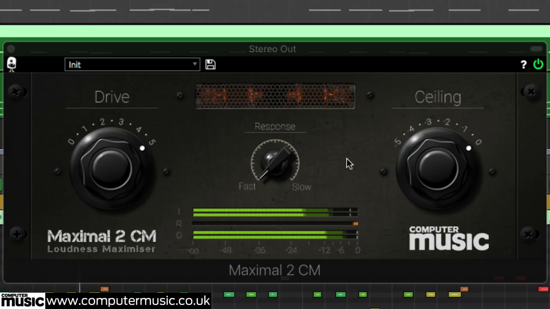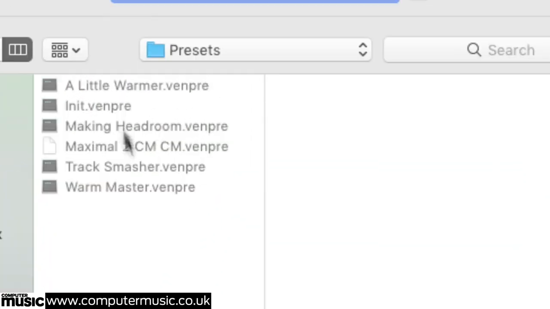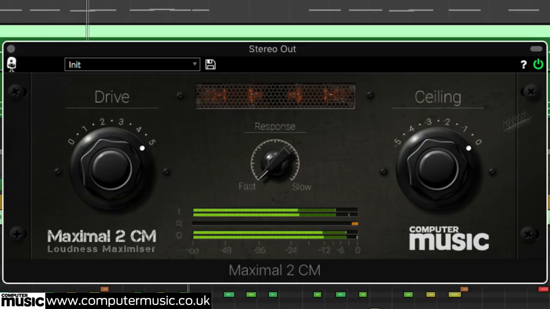The rest of Maximal 2CM's interface is straightforward enough. A small library of presets is accessed via the top left menu and added to with the save button next to it. On the right, the question mark button opens the PDF manual and the power button bypasses the plugin.